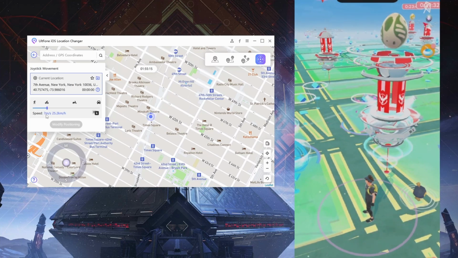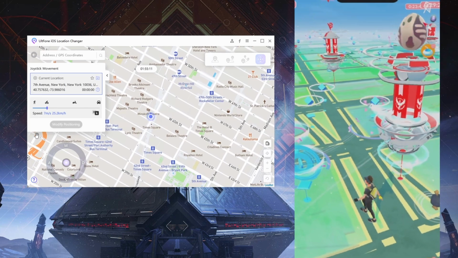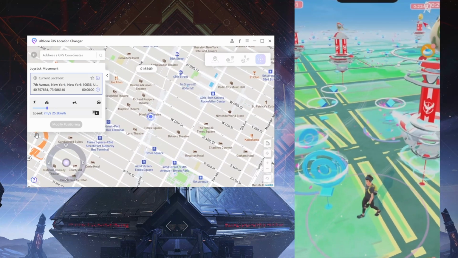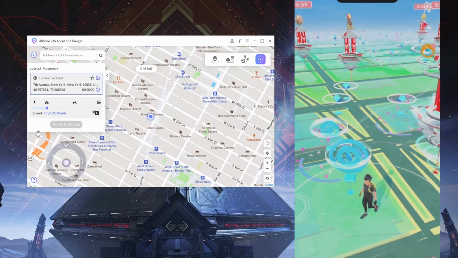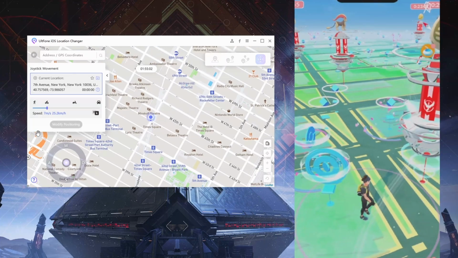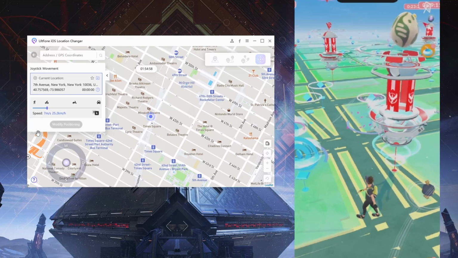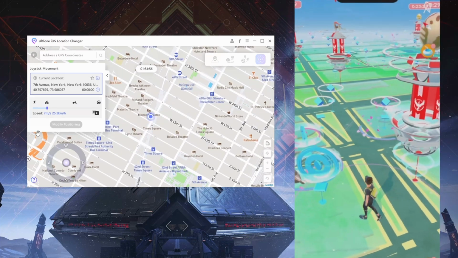Let's put this up a little bit more because I don't want to hatch eggs. So W, move forward. A is left, as you can see on the screen. D is right. And then S, of course, is backwards. So you can see he's basically just going to walk anywhere I want utilizing the keyboard, as if you're just playing a game.